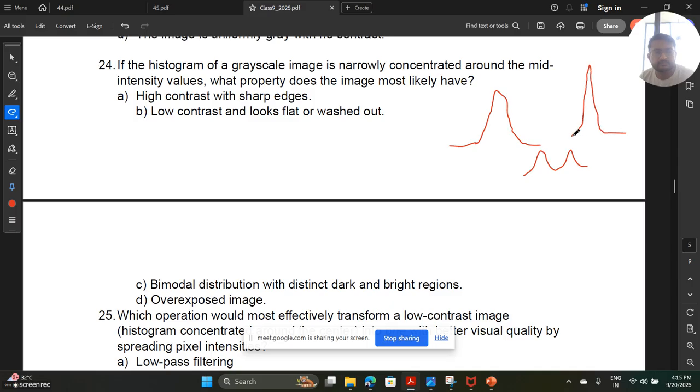Sir, bimodal distribution with distinct dark and bright region. How is it bimodal? See, in the question, read: the histogram of a grayscale image is narrowly concentrated. Narrowly means the distance between the peaks is very less, and it is concentrated, sir, meaning it's high towards the mid intensity. So if it is 0 to 255, then in between, let's say around 155 or 150, it is having the highest values, and in that region only, nowhere else. So we will opt this out because it is not the right option: if there is no white and no black and everything is concentrated at the mid section, then there will be no high contrast. So that option is wrong.